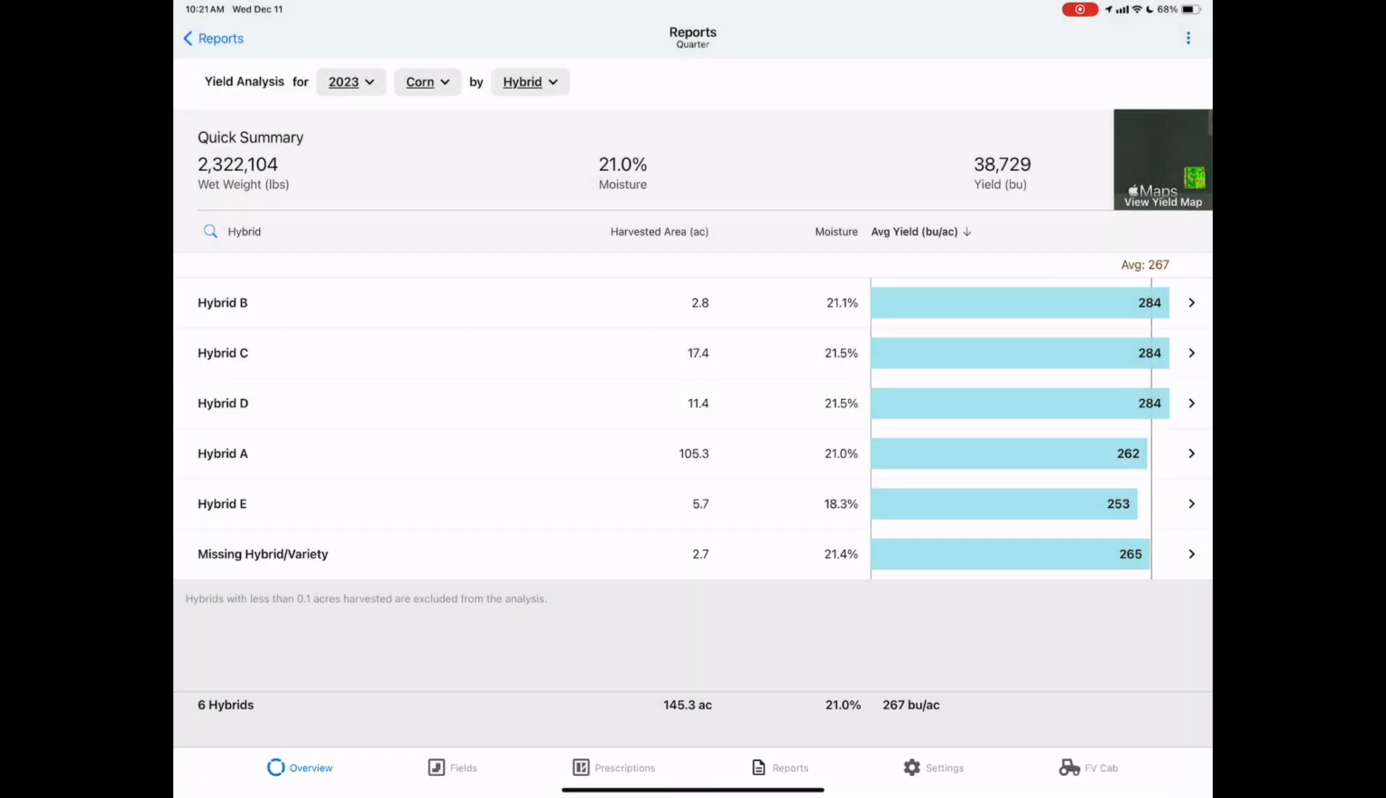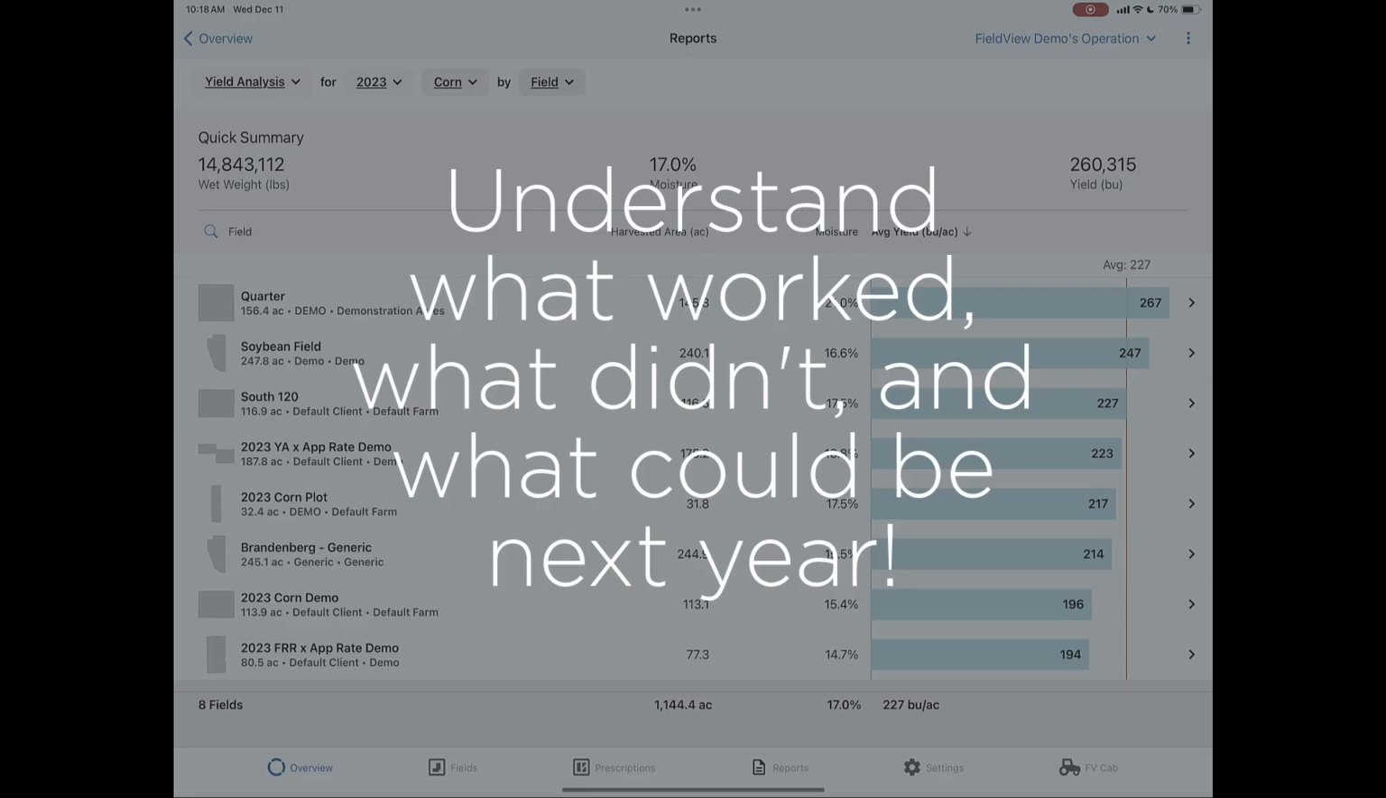Turn the information you have into the answers you need. FieldView's yield analysis tools help you understand what worked, what didn't, and what could be next year. For additional help regarding yield analysis, please reach out to our climate support team.